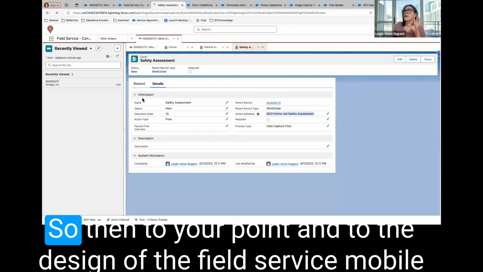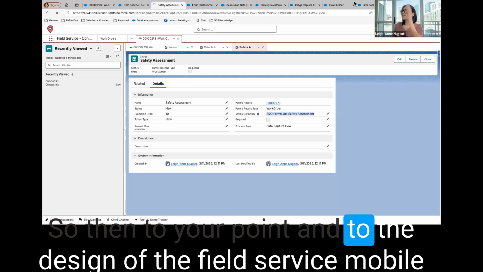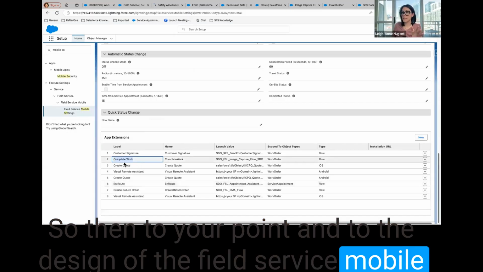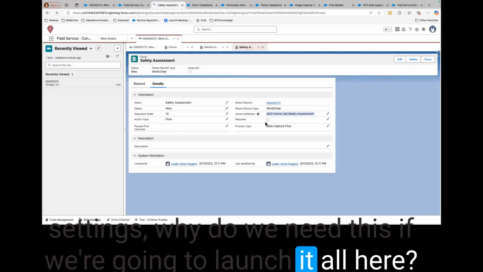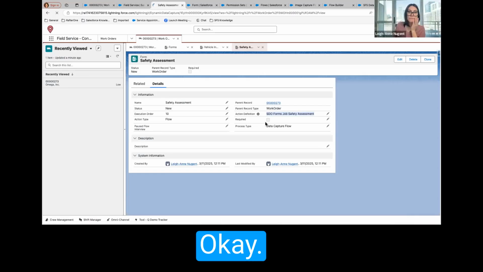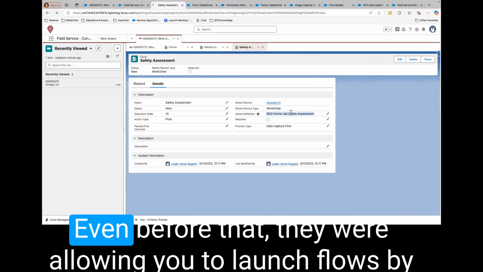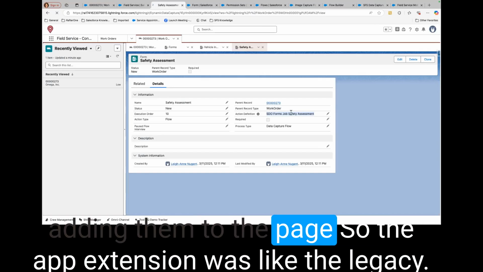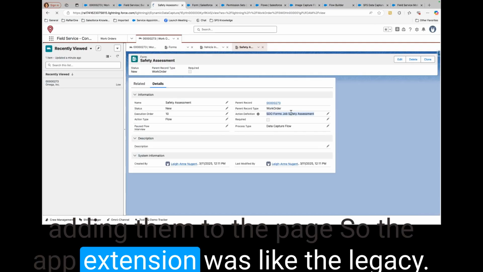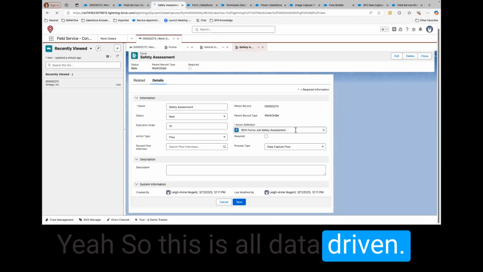Gotcha. Okay. So then, to your point and to the design of the field service mobile settings, why do we need this if we're going to launch it all here? Okay, you don't. And I don't know if they're adding anything to app extensions anymore. Even before that, they were allowing you to launch flows by adding them to the page layout. So the app extension was where I thought it was going to be legacy. Yeah, so this is all data driven.